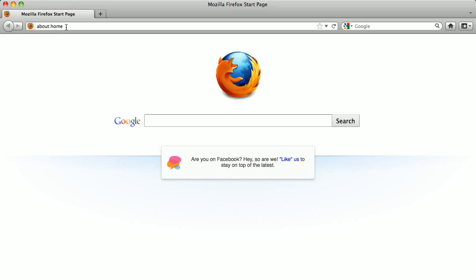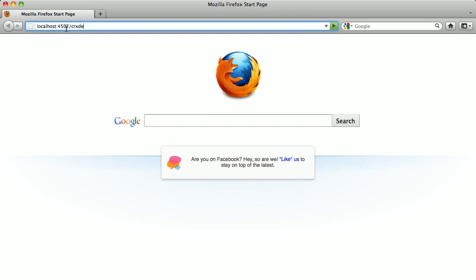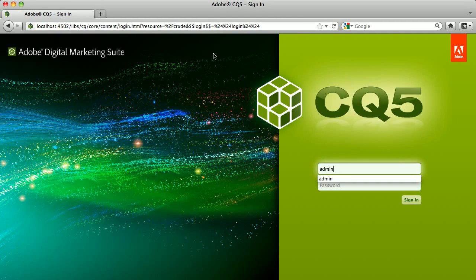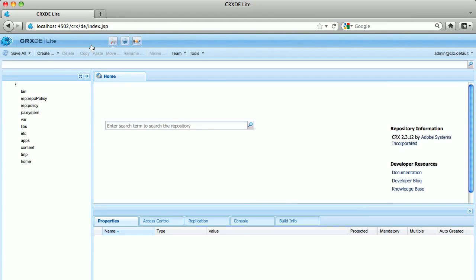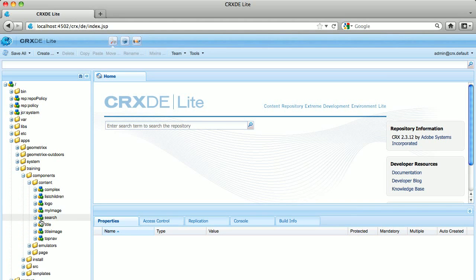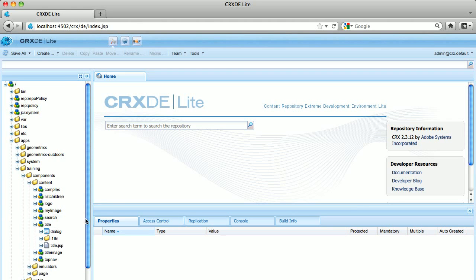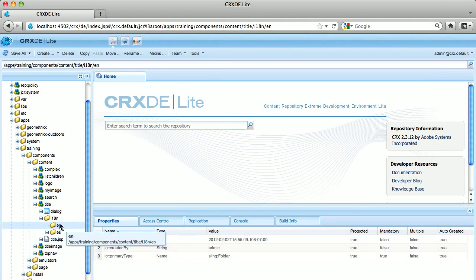So open up your browser and just say localhost:4502/CRXDE, log in as admin. Okay, and then what I'd like you to do is browse to your actual component, which is under Apps, Training, Components, Content, Title. Okay, here's your I18N. And then add a mix-in to each one of these nodes saying that this is for language.